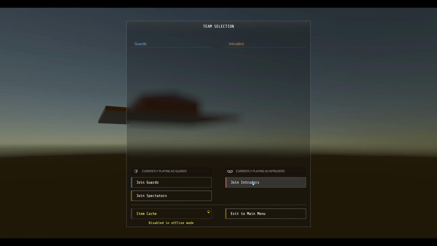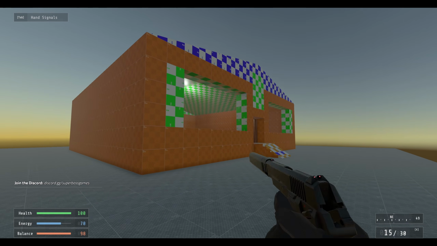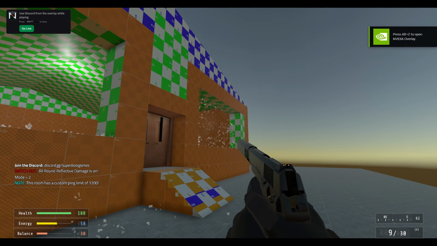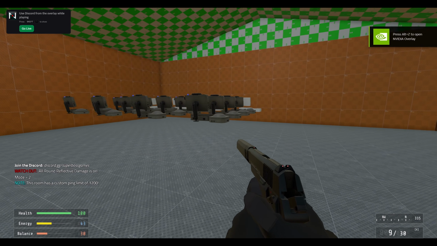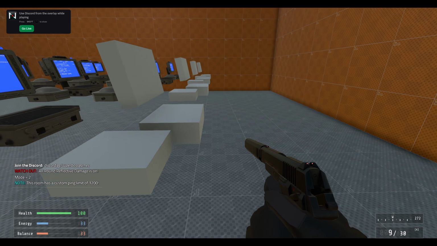Okay. Join as Intruder. Let's just break that window for fun. Okay, this should be unlocked. It is. Great. It looks like we have the same issue here with the mesh and not being a hackable node.